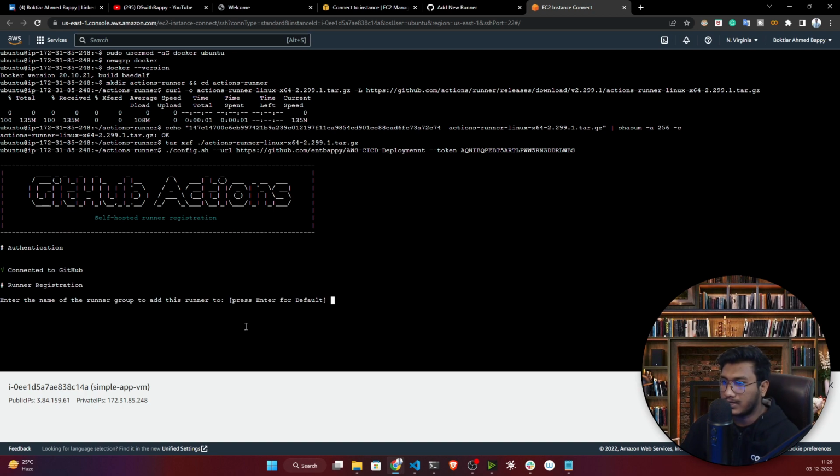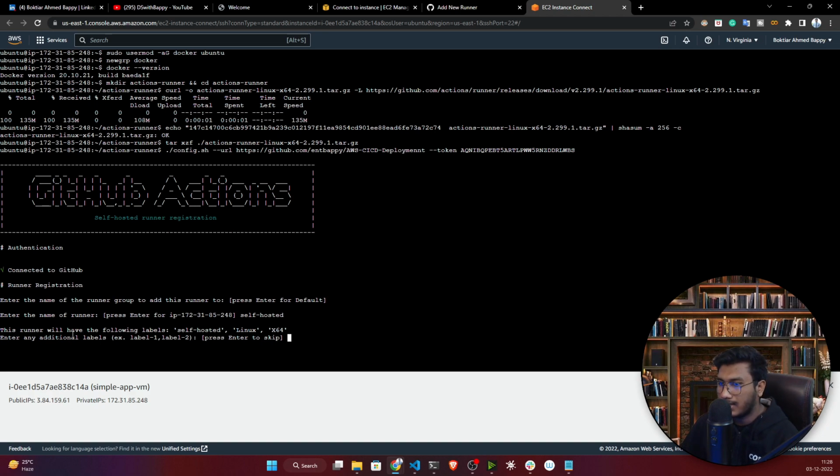Now it is asking to enter the name of the runner group. I don't need one, so I'll just press enter. Now enter the name of the runner. Here you need to provide the runner name as self-hosted. Just write self-hosted, because I'm going to use self-hosted. Now it's asking whether you want to add any other label. I'm not supposed to add any, so I'll just press enter.